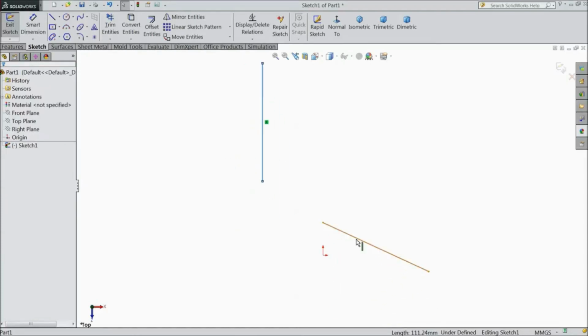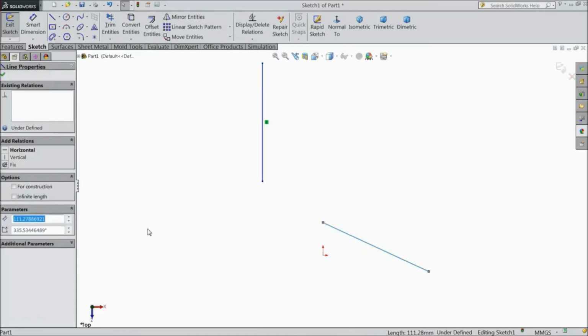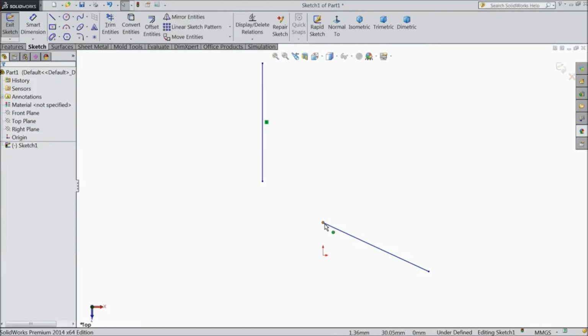The same as here, select this line. Now again it is asking for the relation. Horizontal, vertical or fixed? It is up to you. We will do one more relation.